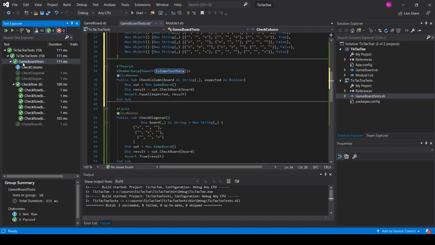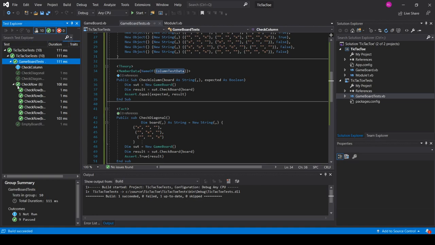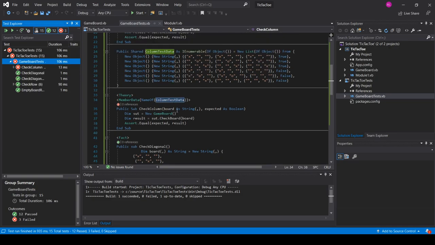So if we rebuild and rerun these tests right here, we're going to have some new tests pop up for check column. We're going to have 6 new tests, and 3 of them are already passing.